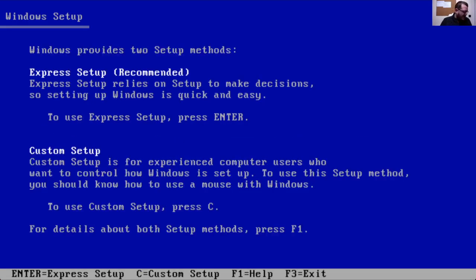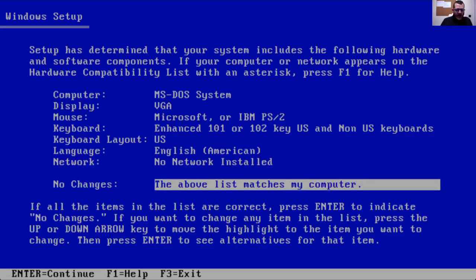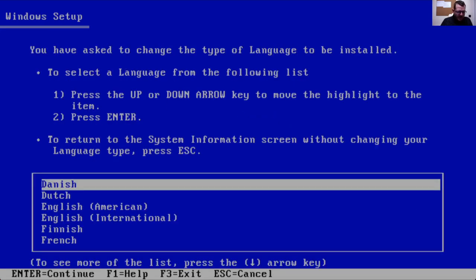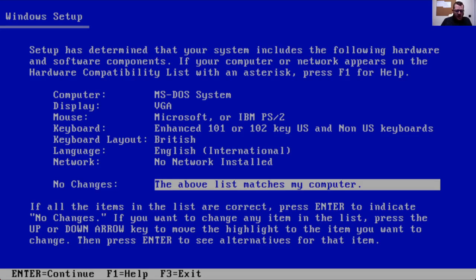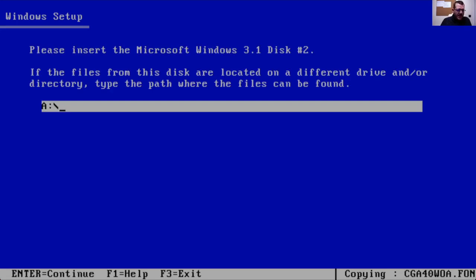We still have the chance to do a custom setup, which we've done before and which we are going to do here. And go British, and we'll go English International. The region bit needs to be done in Windows 3.1 itself, which we will look at. Okay, we need this too already. Let's sort that out.